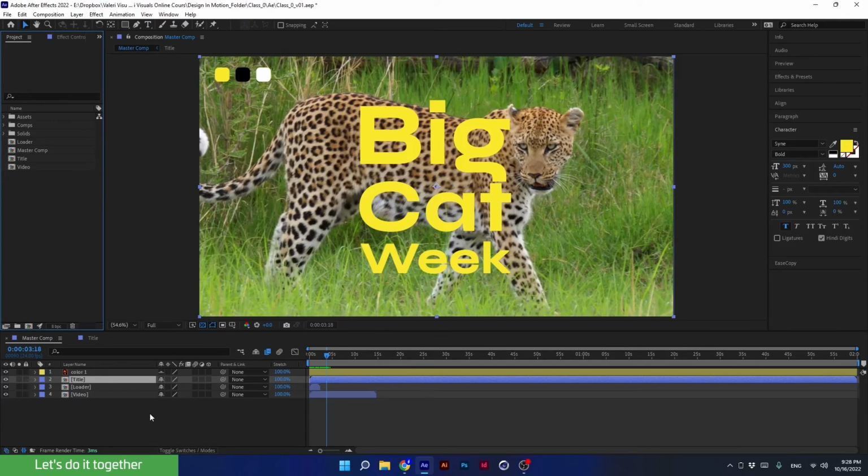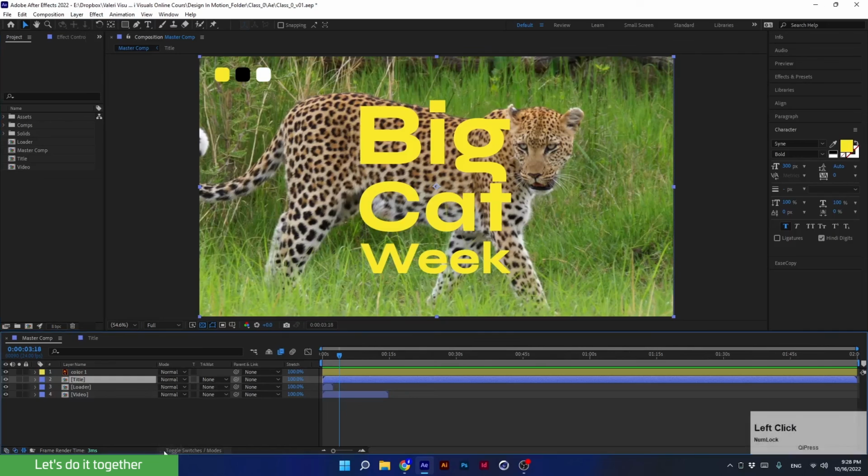And we'll continue learning about the layer panel. And this time, we will learn about the different blending modes. Let's see what it is. To see the different blending modes, click here.